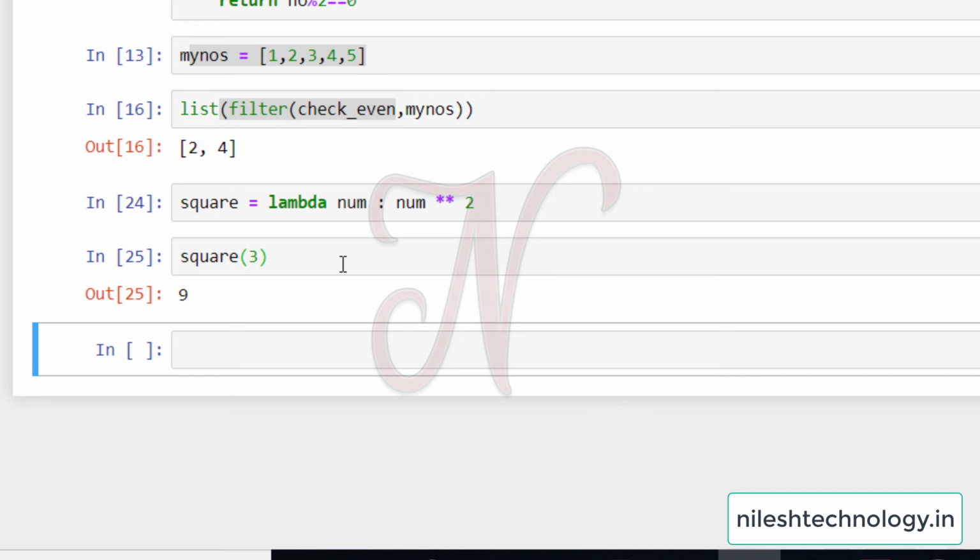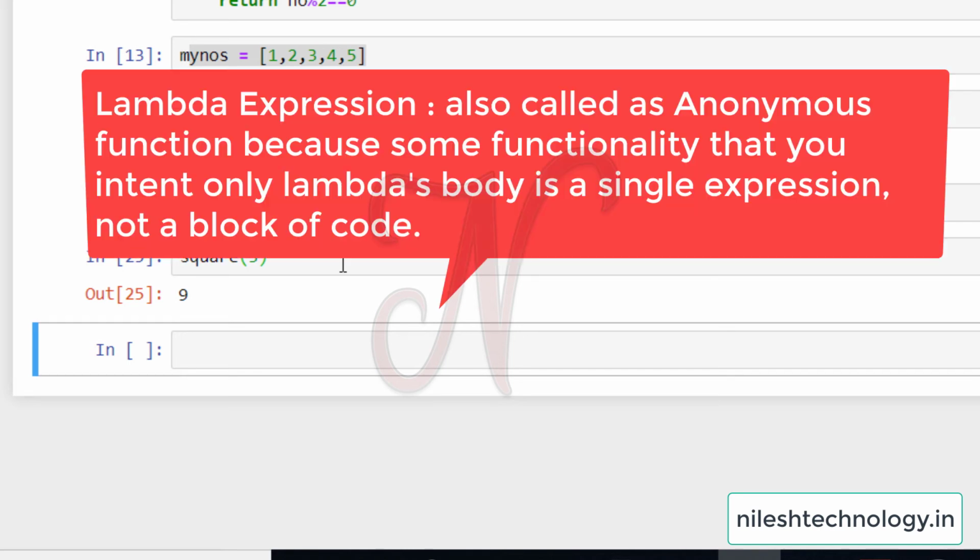Now we are almost in the form of a lambda expression. We can easily convert this into the expression in this manner. A lambda function is also called an anonymous function, because it is some functionality that you intend to use only one time. Because of that, we don't actually give it a name, nor a def keyword. A lambda's body is a single expression, not a block of statements.